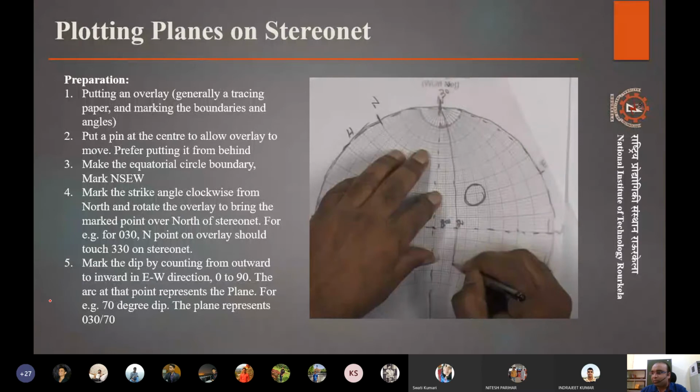So now for this example, we are plotting a plane 030/70. 030 was the strike, so we have already marked the strike. We have rotated, right? And now we are counting from outside and drawing the 70-degree point. So we have counted from outside 0, 10, 20, 30, 40, 50, 60, and 70. So 70 is here. And that's what they are doing. They are basically drawing this arc, and that's the plane that is represented by it.